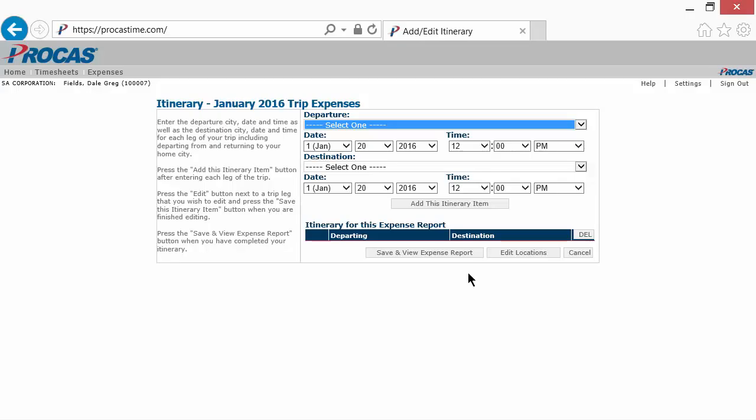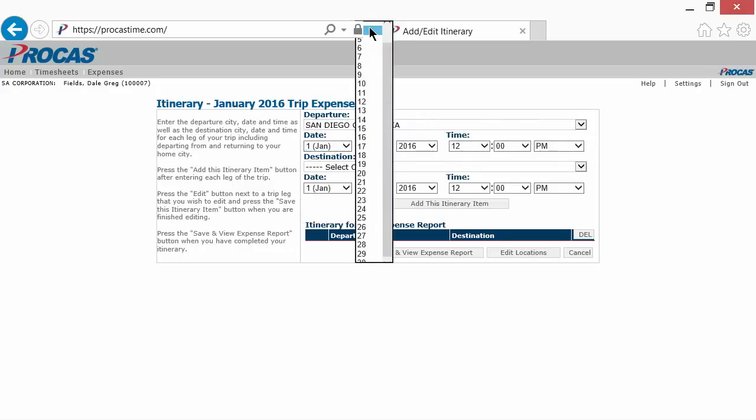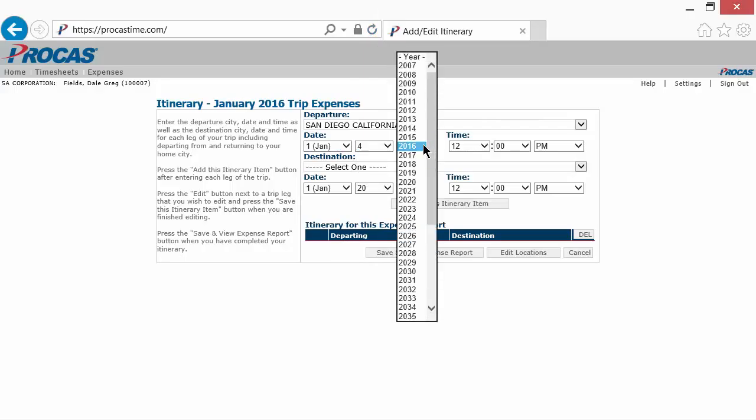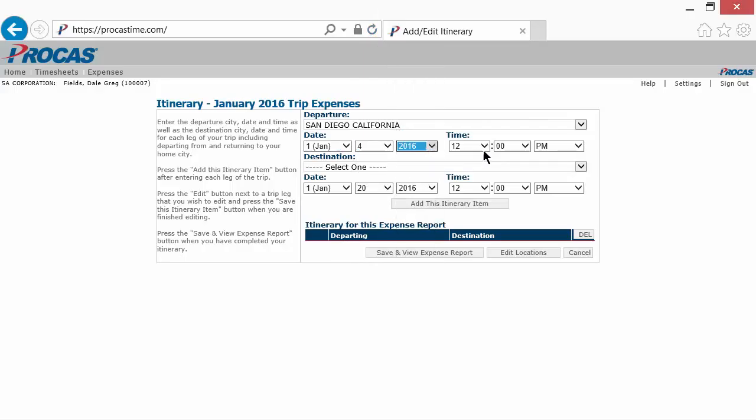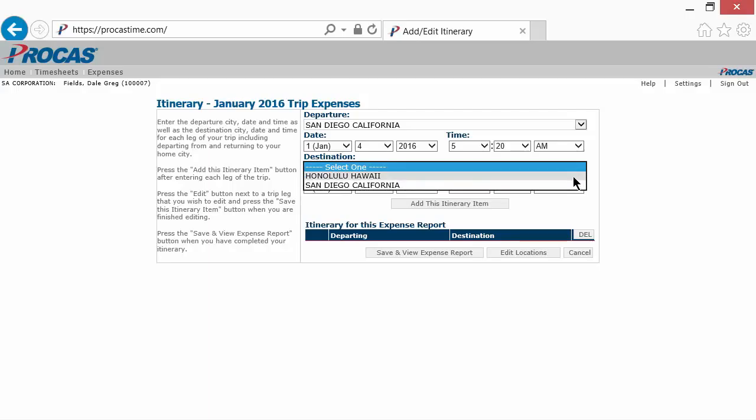To record the first leg of the trip, click the Departure drop-down list to see the list of locations we've added. Select San Diego since that's the home city. Select the month, day, and year, and then select the approximate time of departure. The date and time information is entered this way to ensure that it is in the proper format for per diem calculations. Next, select Honolulu from the destination list.